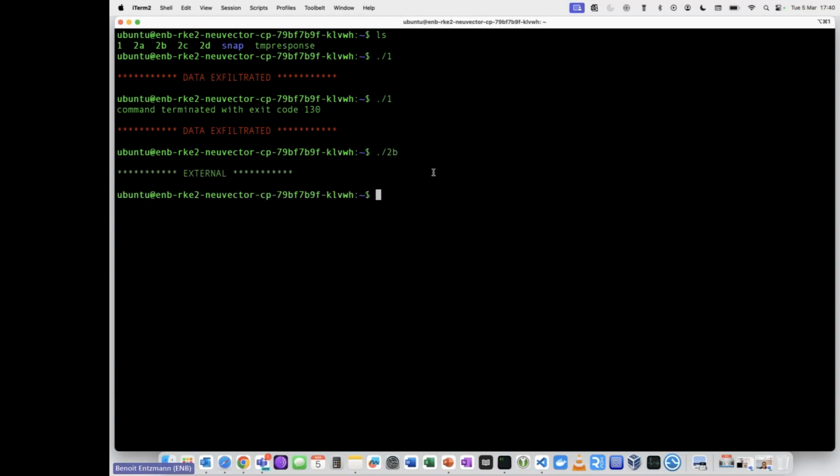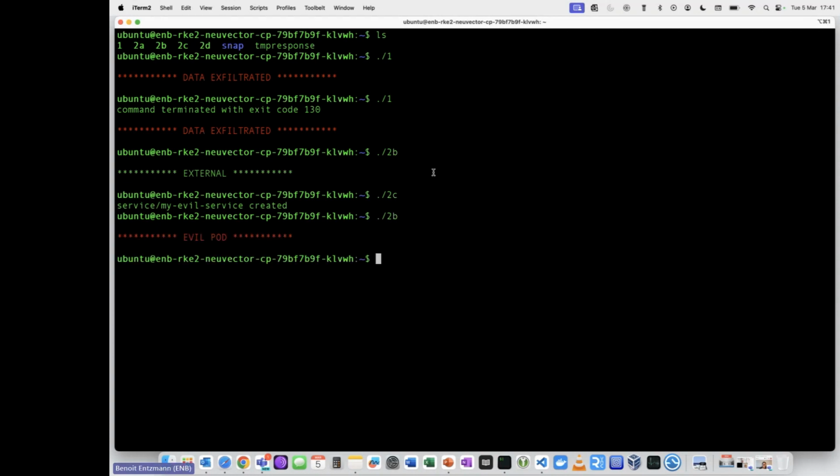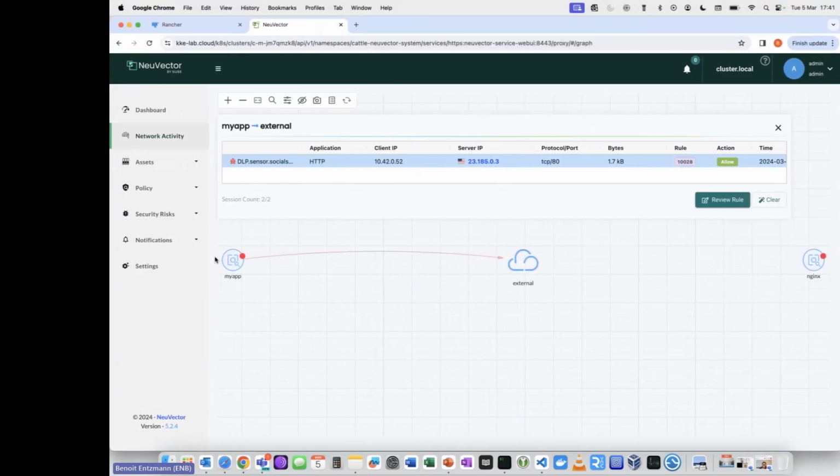So that's the standard way when my application is working properly. It goes to the external web server outside of my cluster. Now I'm going to deploy my man-in-the-middle attack. It is deployed. So now when I again try to run some traffic, I see I'm not going to the external web server anymore, but instead I'm going to the evil pod. So let's see how NeuVector can see that.